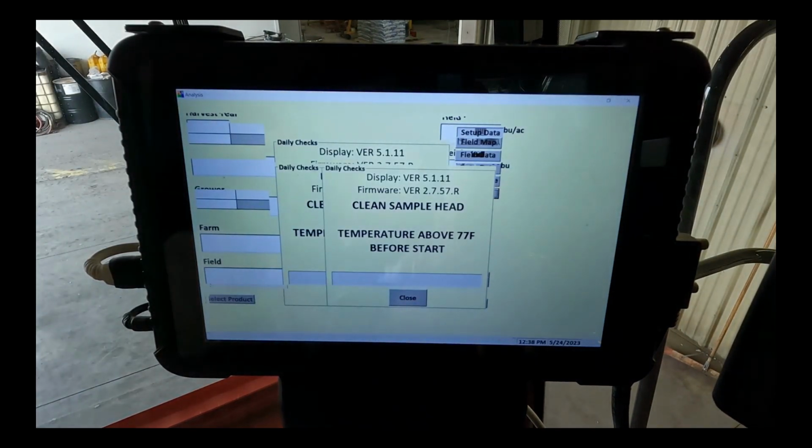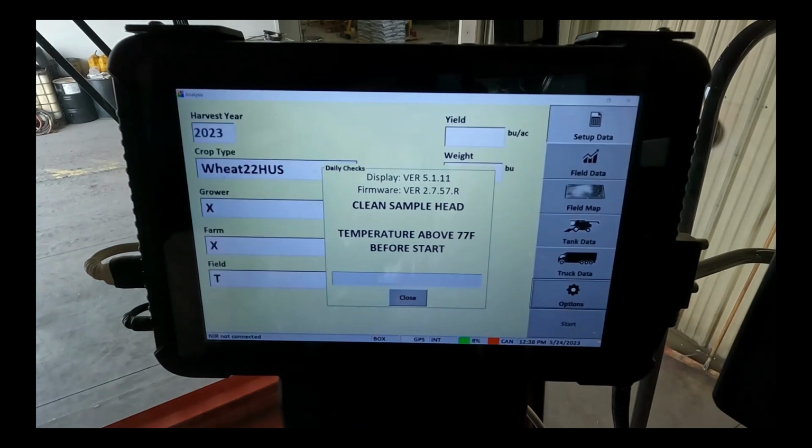Once the CropScan Analysis software is loaded, wait for the display to connect to the spectrometer controller, indicated by the blue process bar. You will also note the display version and spectrometer version will be displayed in the Daily Checks window.